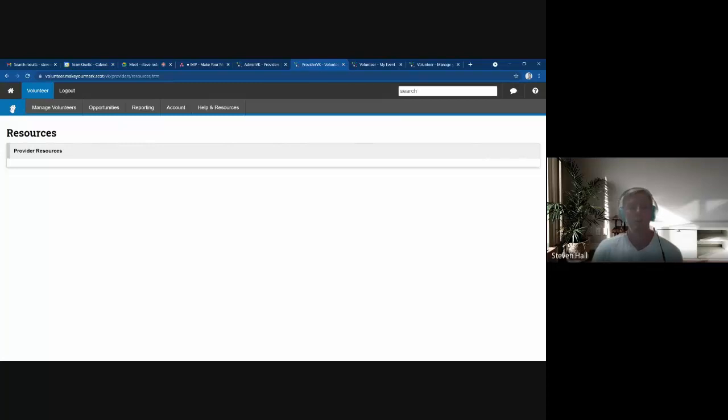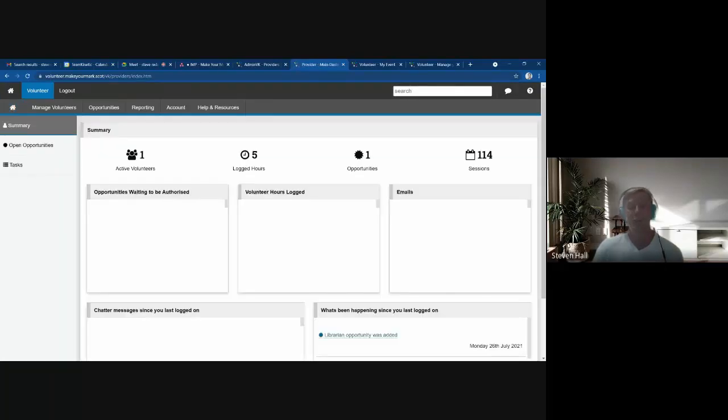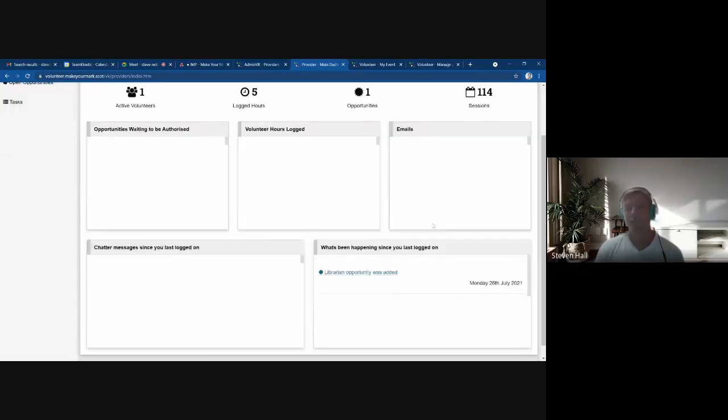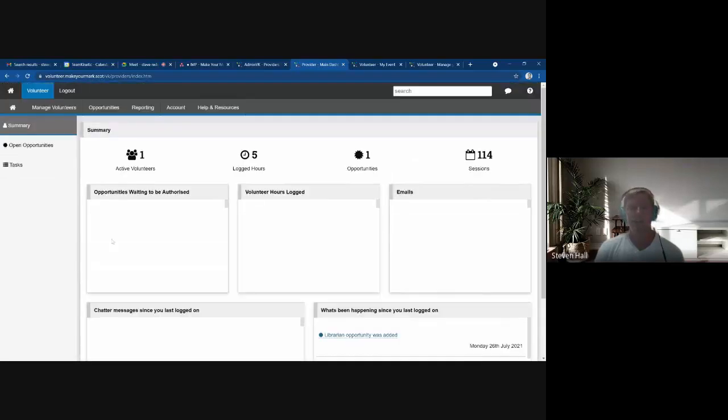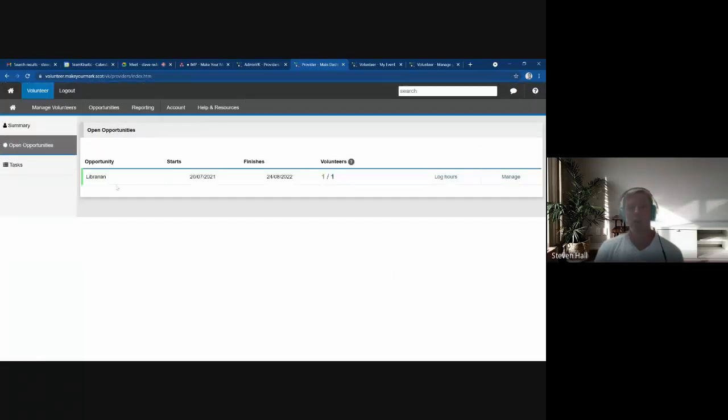And then the only page we haven't covered is the first page that opens up when you log in, which is called the provider's dashboard. So this is the first page you're going to see. And this basically shows you everything which we think is going to be key information. Okay, so what opportunities are waiting to be authorized, what volunteers have logged out, what emails have been sent, and this, that, and the other on there. What open opportunities you've got at the moment, librarian. So yeah, so hopefully that's useful to you.